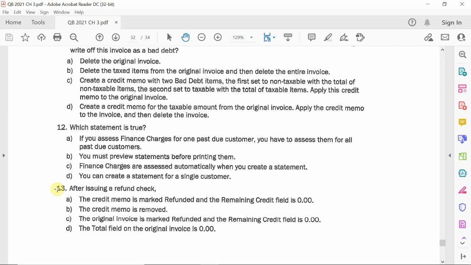Okay, and then letter C, finance charges are assessed automatically when you create a statement. And I just told you this answer right here. No, it is not automatic. You have to actually click on assess finance charges, and then select who you want to charge, and then apply it to the statement. So in this case, it's not automatic.